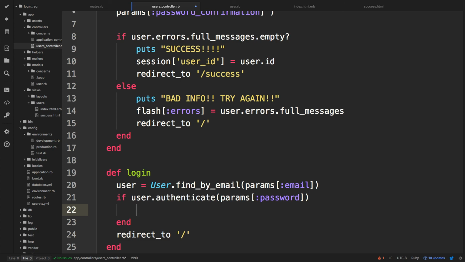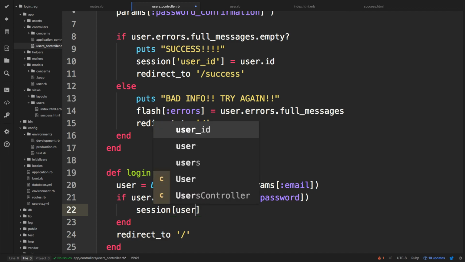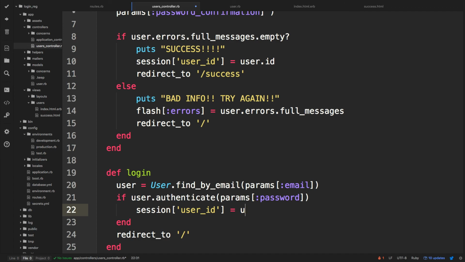Create a session. What's that? Create a session for what? The user, the user ID. Perfect. Okay. Session user ID equals user dot ID, just like we did up here, right? And then maybe we can log them in or redirect them to success, just the same way.